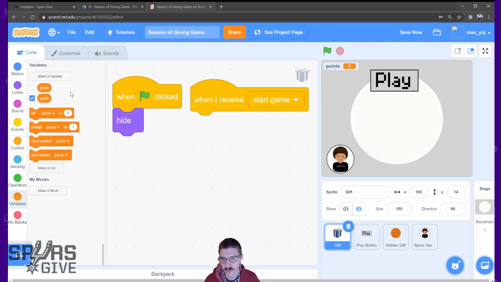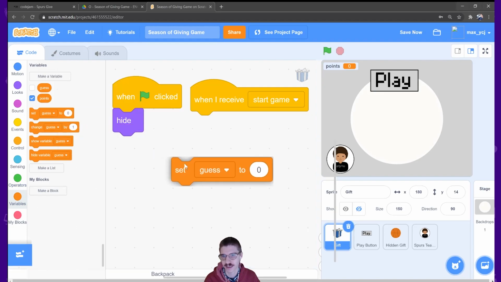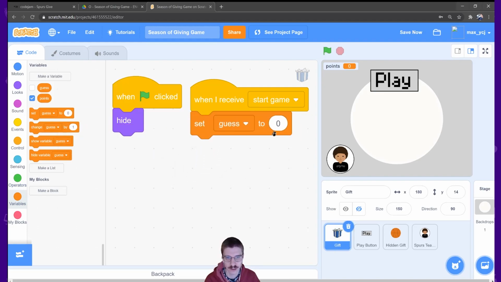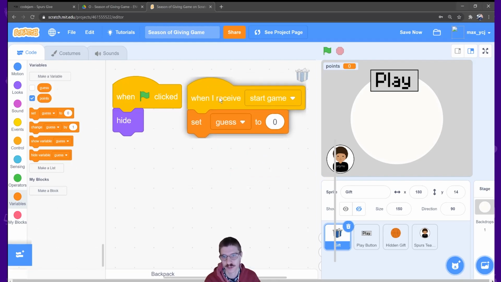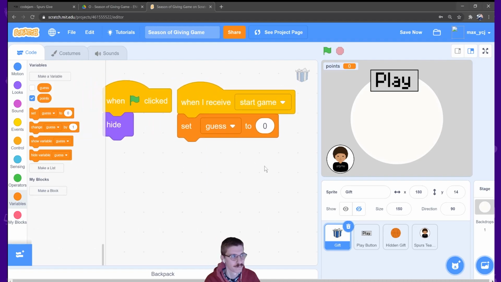Now variables help us store information. So we are going to set a variable first. Make sure you're grabbing the orange block in the variables palette that says set and not change, because they look very similar. And if your dropdown here does not say guess, make sure that you select the option that says guess, because this is going to be somewhat of a guessing game.